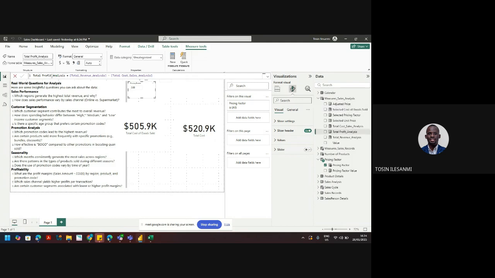So okay, I can continue. Now we've been able to create our total profit. We've been able to see total revenue analysis, which is the adjusted price times number of products times sales cycle. We can see all of these things, and now it is clear that we're also going to do what we call the profit margin.